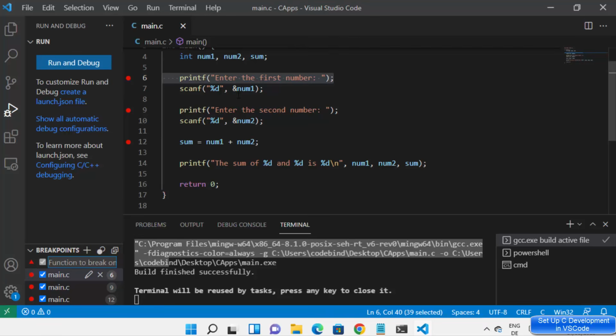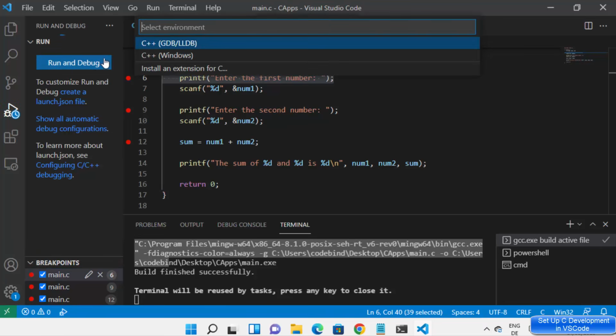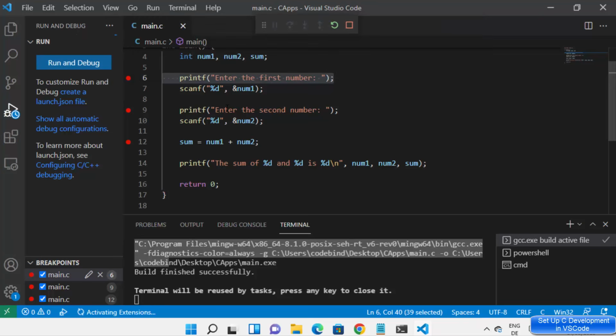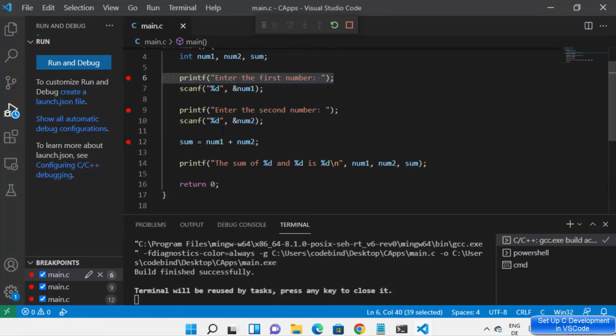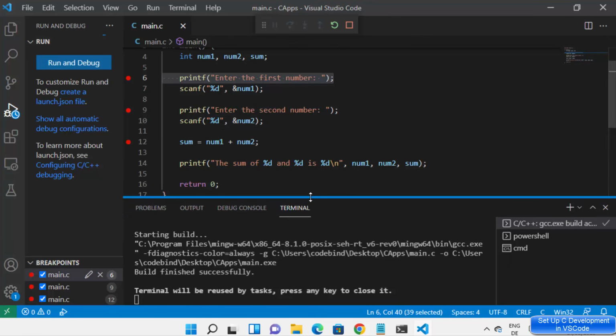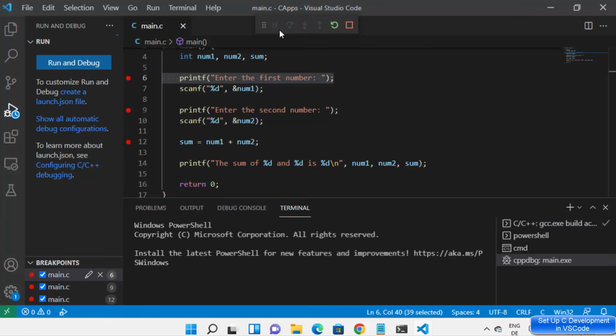In order to run your program in debug mode, you can click on run and debug, and once you click on run and debug, you can select your debugger. In our case, we have installed mingw, which comes with the GDB debugger. So you can click on C++ GDB, and once you click on C++ GDB, you will be able to see this gcc.exe option. So I'm going to click on this gcc.exe option, and my program is going to run, and you can see the debugger has been started.